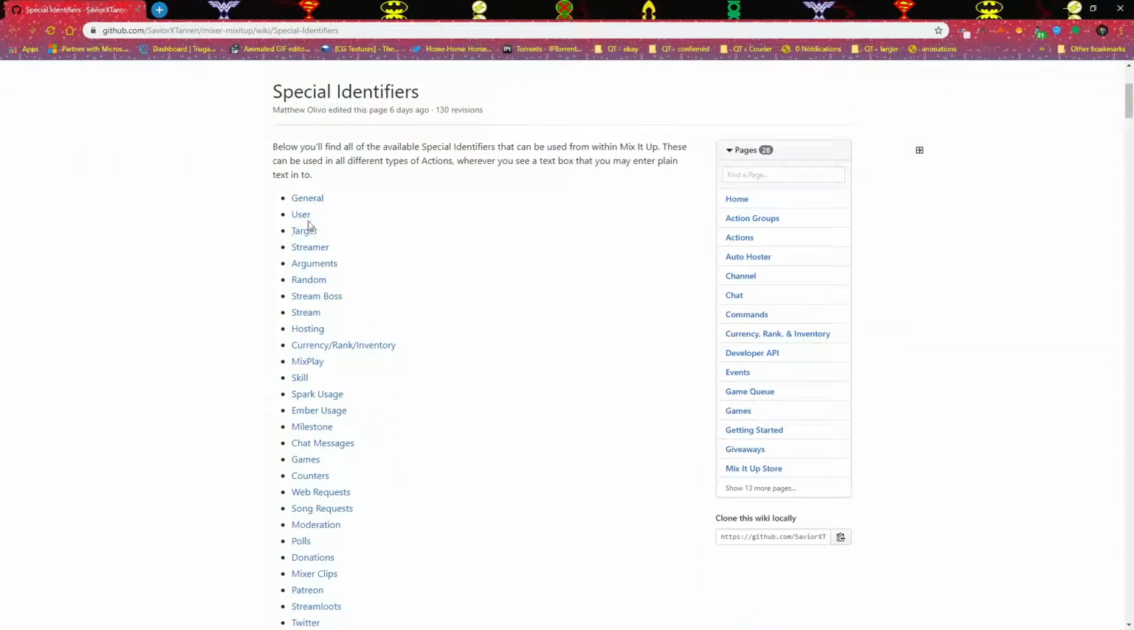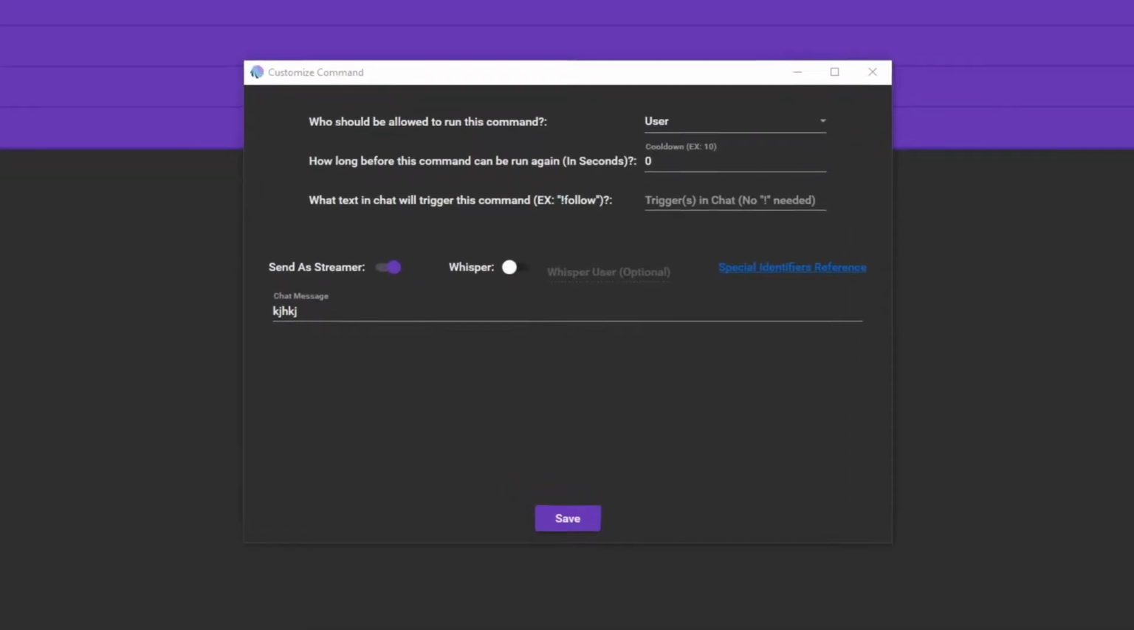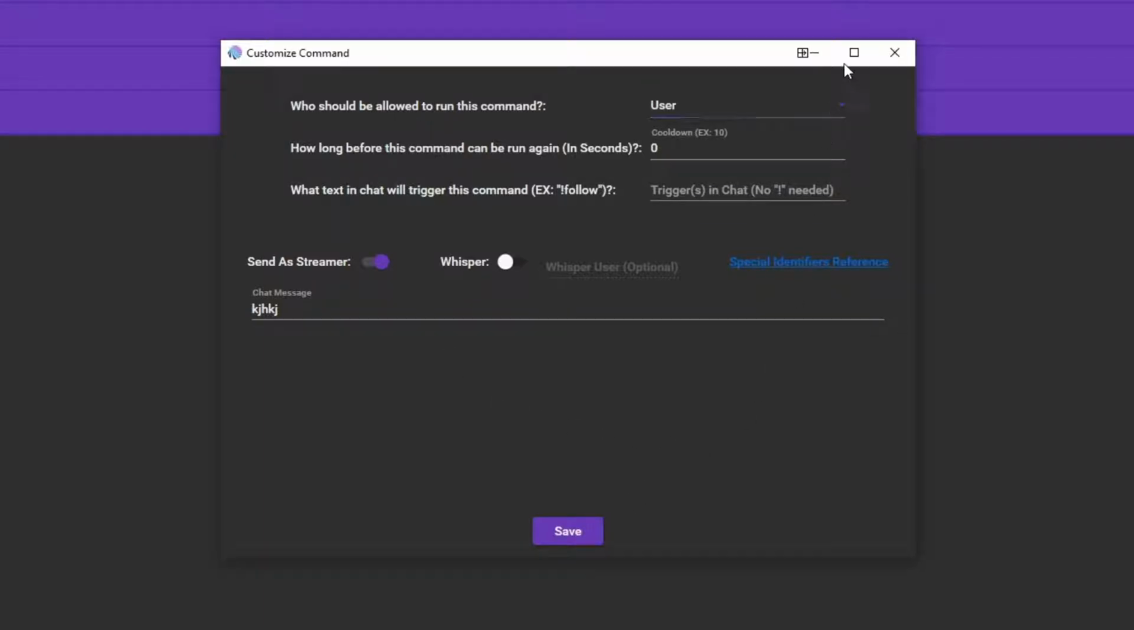And you can have a look through all this and get all the syntax that you can use. So this Ember amount, if you put that into the chat, it will come up with an example of how many Embers are being spent for a user. Okay, put that over there. So that is the basic chat.